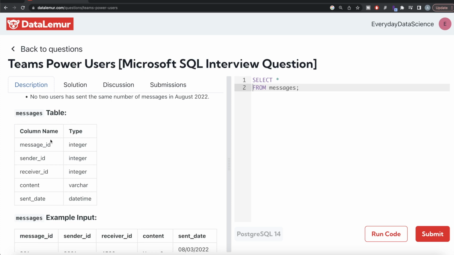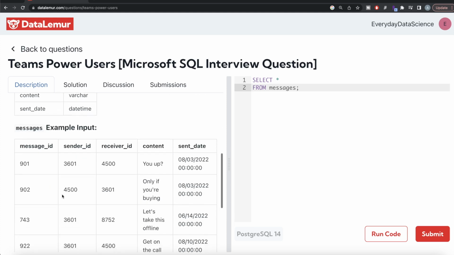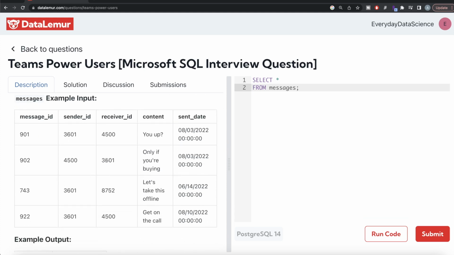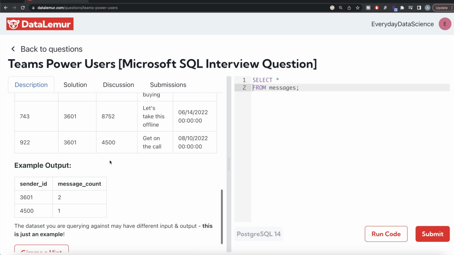It has five different columns: message ID, sender ID, receiver ID, content, and sent date. And if you look at the example, for August of 2022, this row is already eliminated because this is from June of 2022. So now let's see, 3601 has sent two messages in August of 2022, right? And then 4500 has sent one message. So these two rows should be in the output, right? And that is what we have.